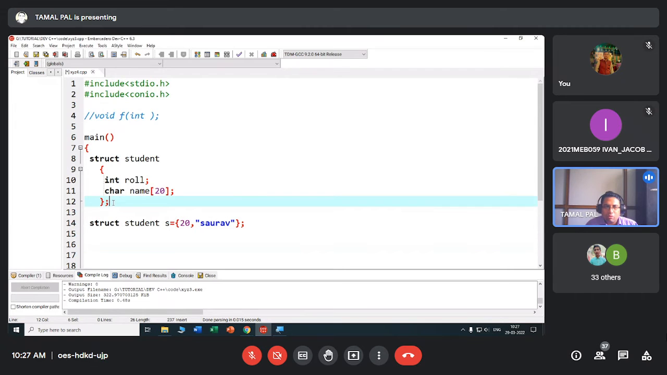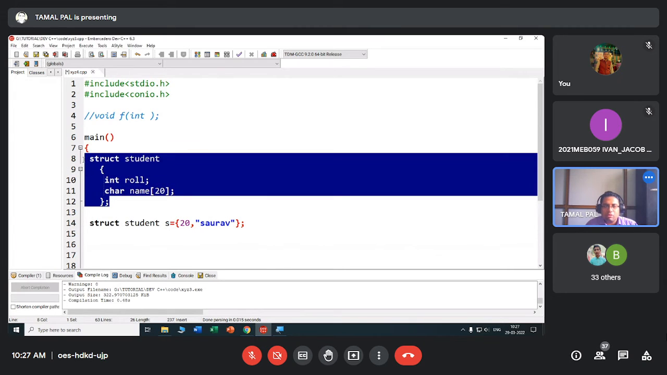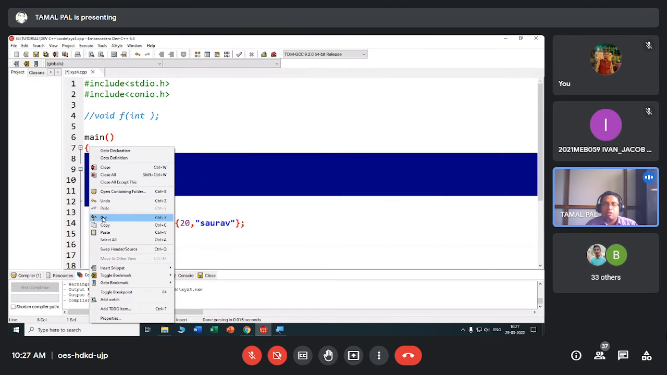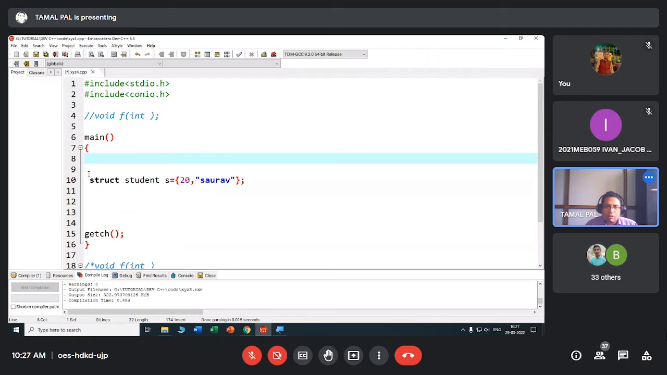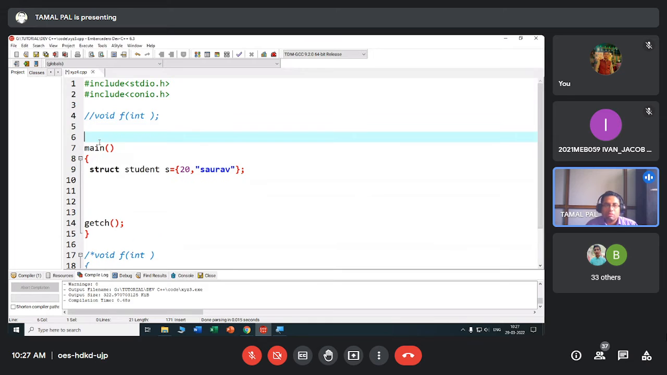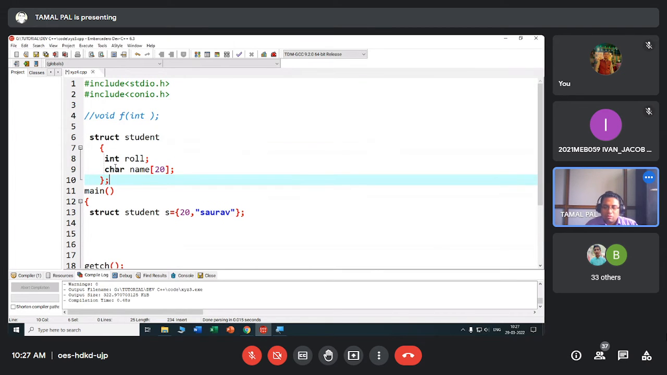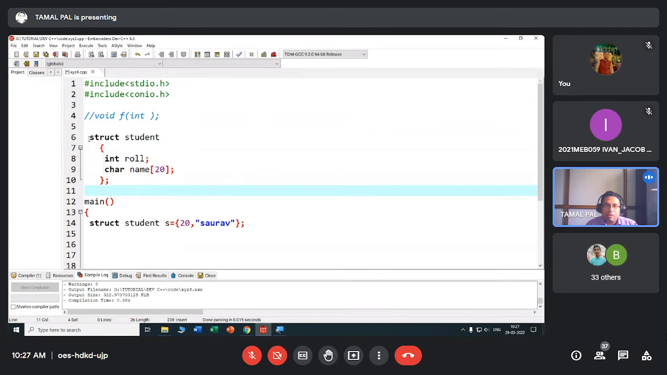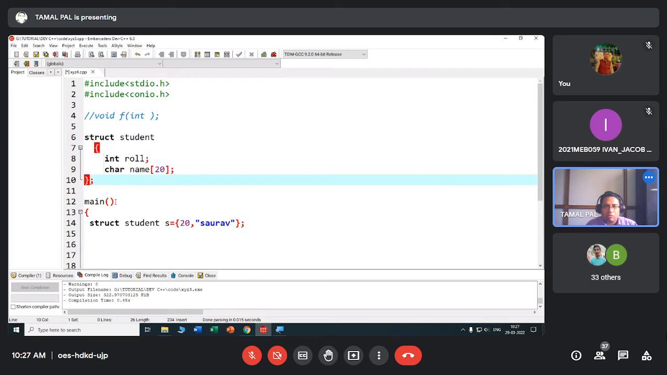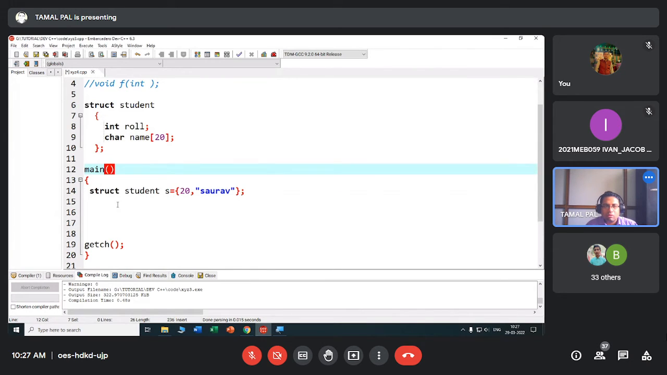There is only one problem with this type of structure: if I declare it inside main, only main can access it, but my target is to send it through a function, so I'm keeping it outside. So the declared variable is available inside, no problem. Now I'm simply printing the values.